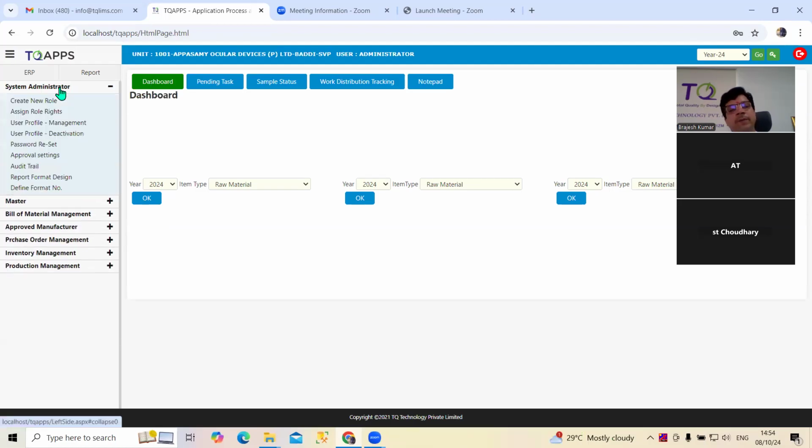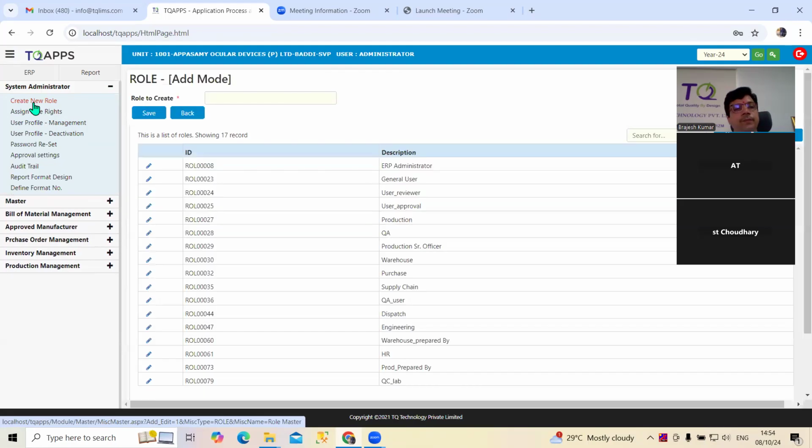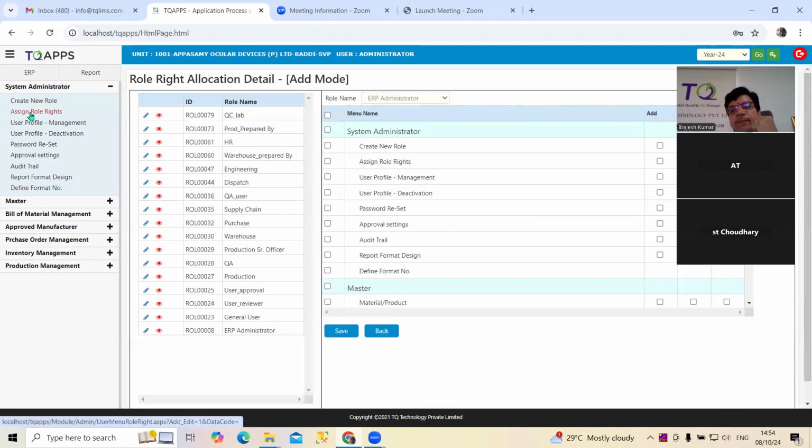Now this is the system administrator. Here we have options to create roles. Role can be created in this menu like ERP administrator, general user, production senior officer like this, purchase, supply chain, QA, engineering, production, QC labs like this. And this is the role rights.